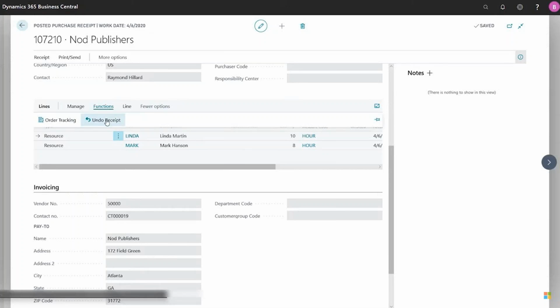You're now able to easily undo shipments and receipts right from the document. So with just one click, you can undo a receipt or shipment. Very useful for end users.